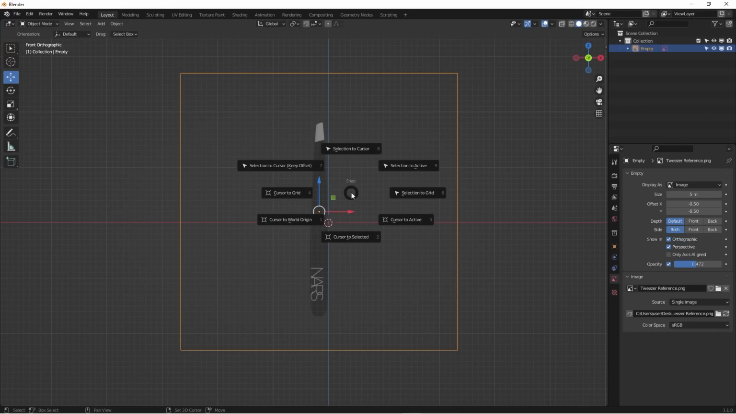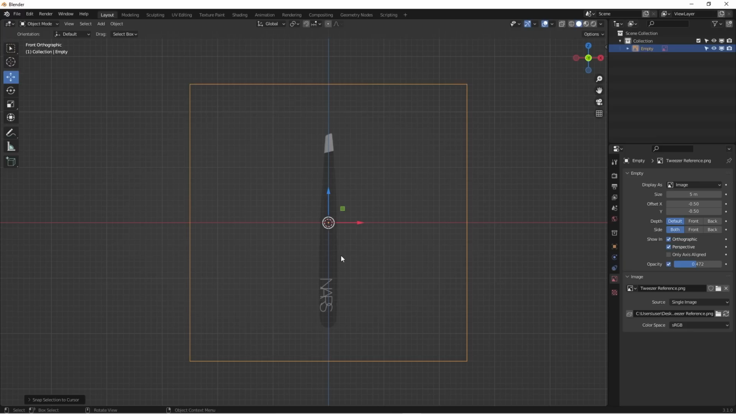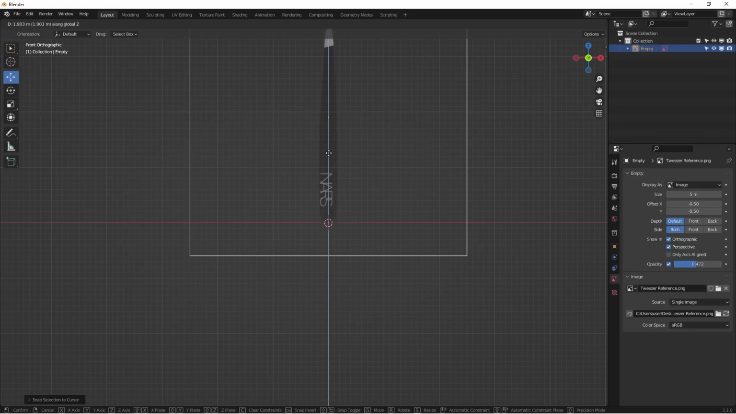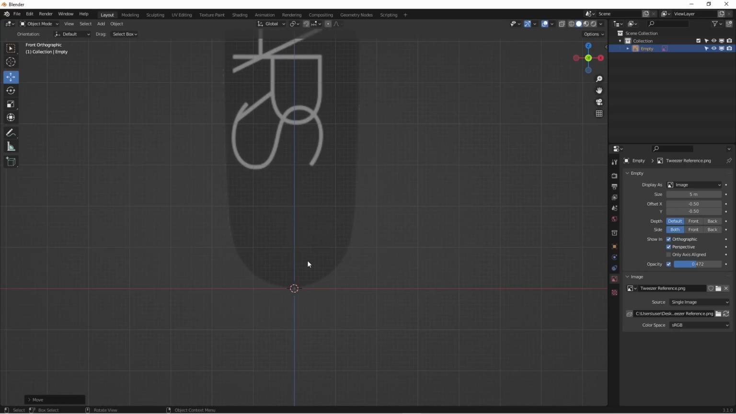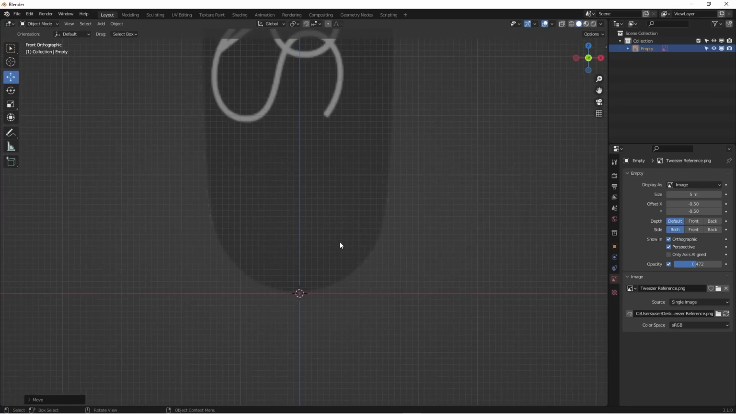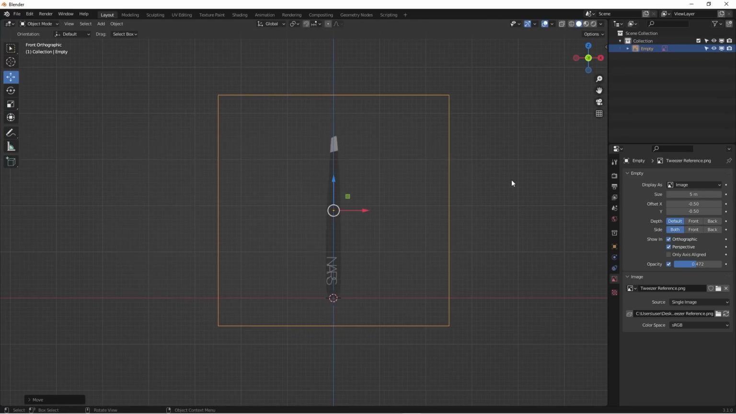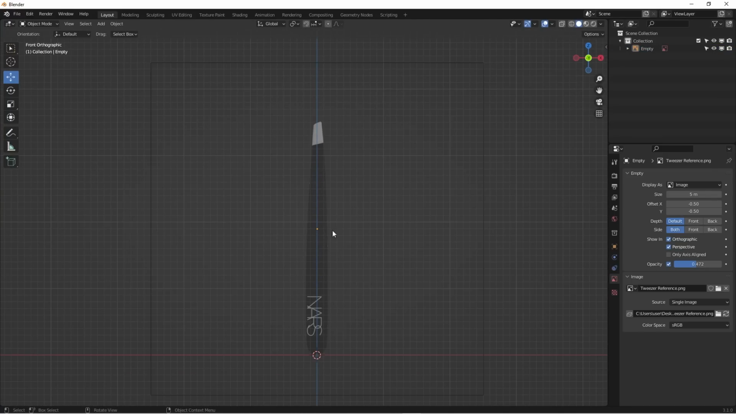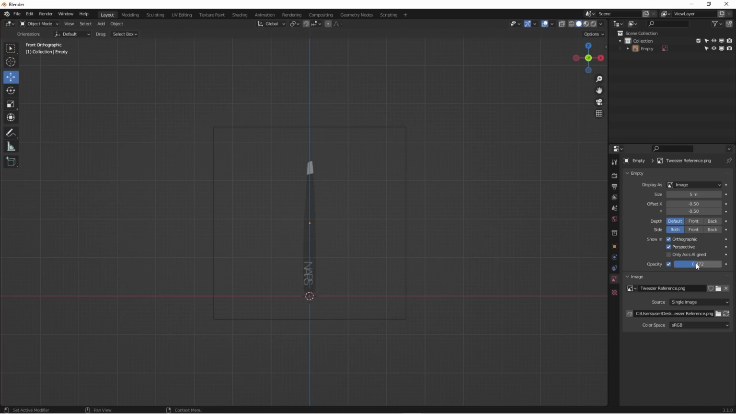Okay, next thing, Shift S to change the selection to the cursor. So what we do here, selection to cursor, we can move the things to the center, and hit G, Z, and just grab it all to the top. So this is kind of a rough position. So G, X, move a little bit. I'm trying to center this anyway. So pretty much done over here, setting up the reference image.